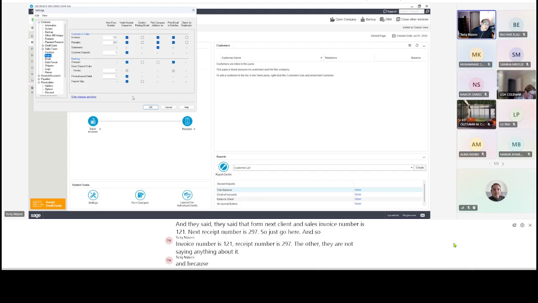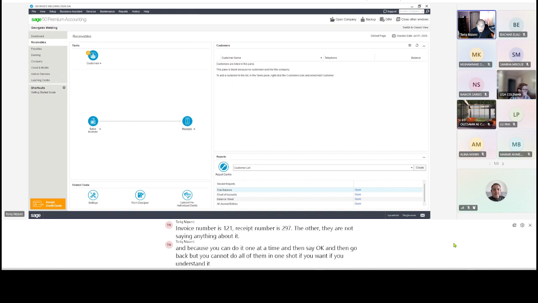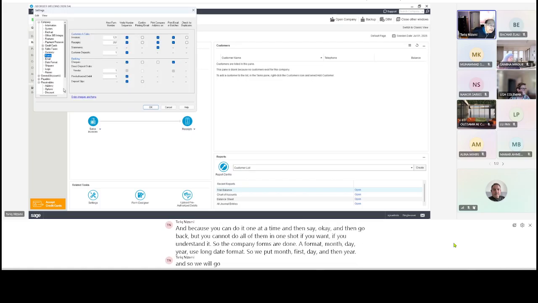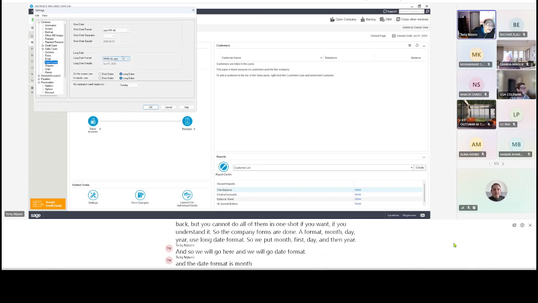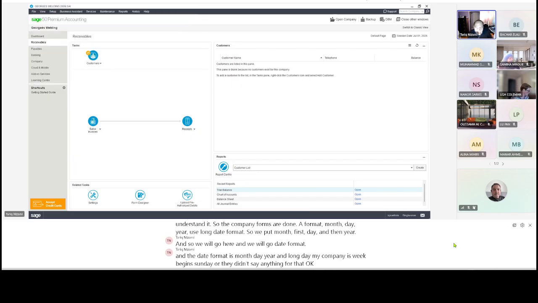You can do it one at a time and then say okay, and go back, but you cannot do all of them in one shot. So the company forms are done. Format: month, day, year, use long date format. So we put month first, then day, and then year. We go here to date format, and the date format is month, day, year, and long dates. Okay. My company's week begins Sunday, or they didn't say anything for that.